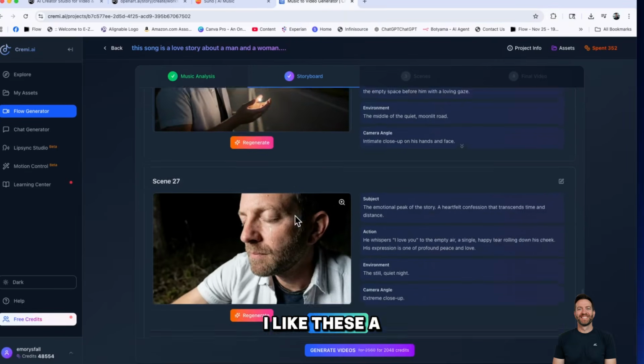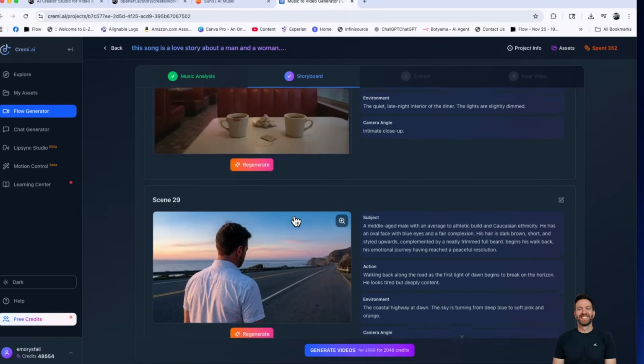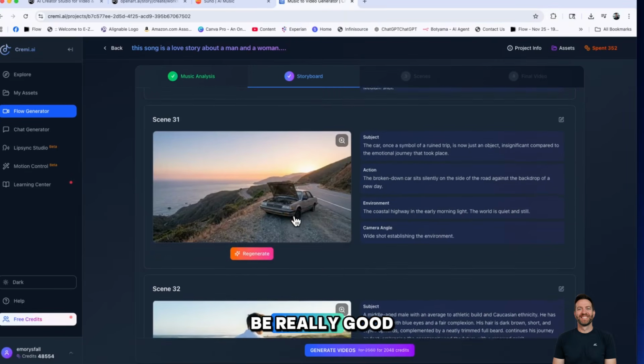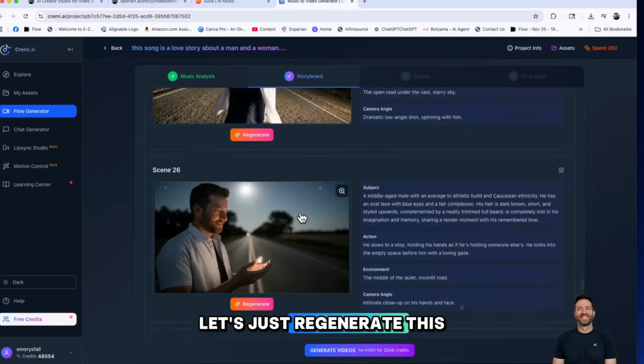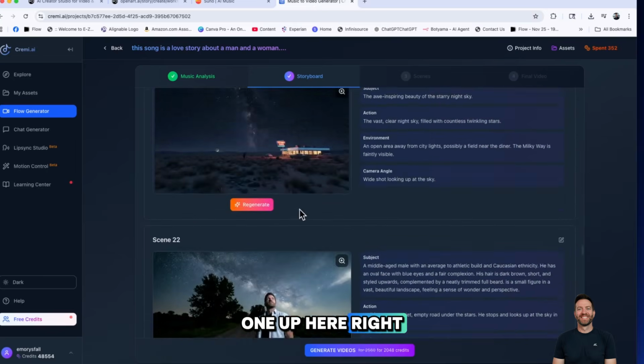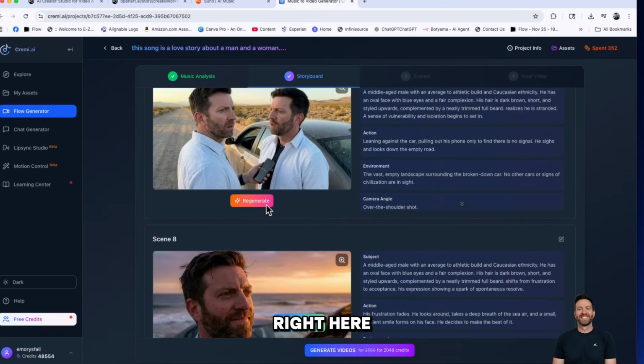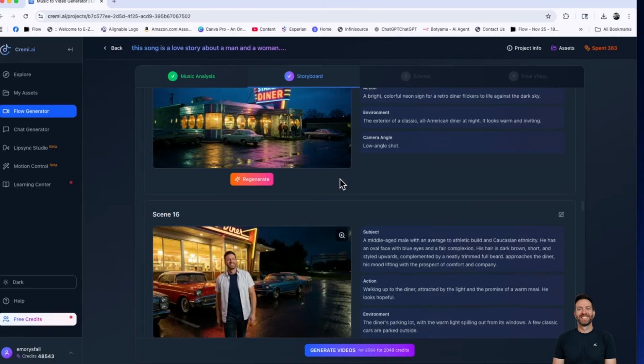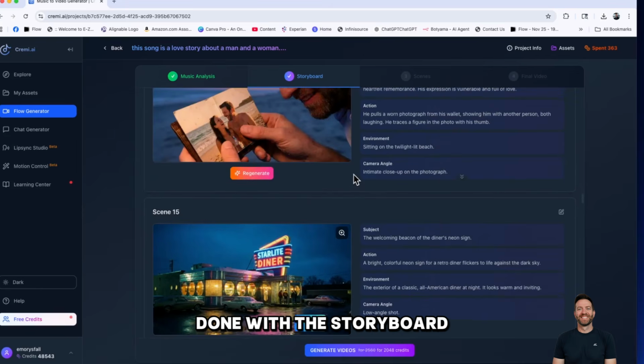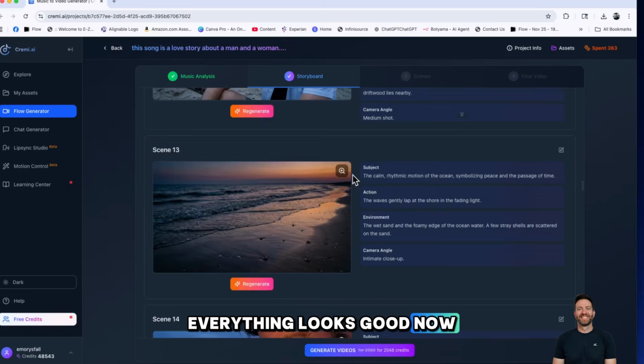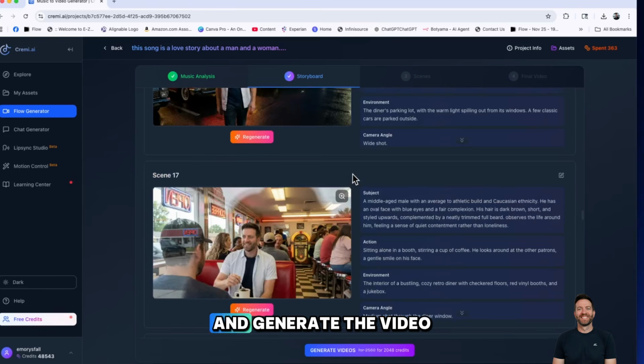Oh, I like these a lot. Oh, this is going to be really good. Let's just regenerate this one up here. Right, there are two me's right here. All right, so we are done with the storyboard. Everything looks good now. And let's go ahead and generate the video. Looks like we're going to be spending about 2,000 credits for this one. All right, let's do it.